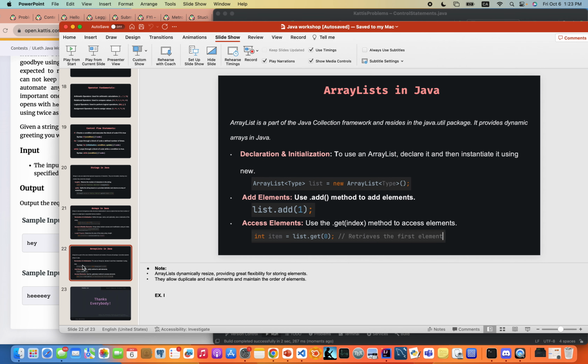Okay, back to array lists. If you're familiar with C++, these are just the Java version of vectors. So vectors are resizable arrays. An array list is a part of the Java collection framework and resides in the java.util package. It provides dynamic arrays in Java. To use an array list, declare it and then instantiate it using the new keyword. So ArrayList and the angle brackets.